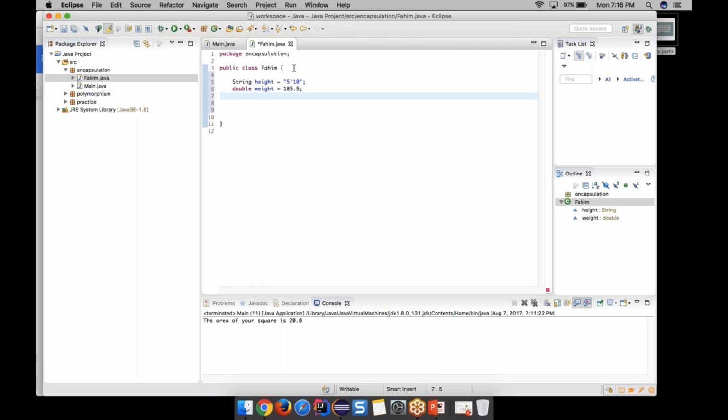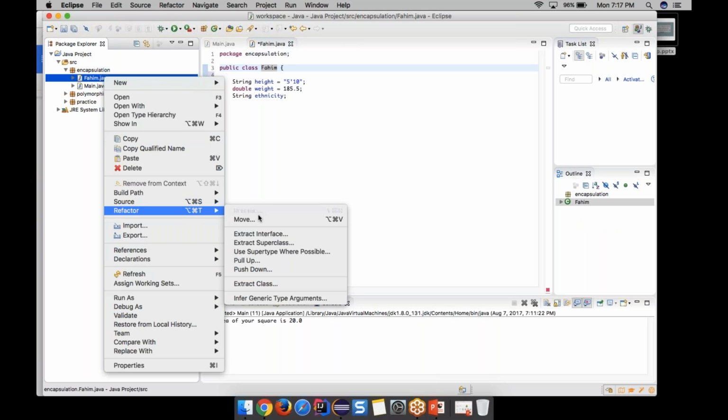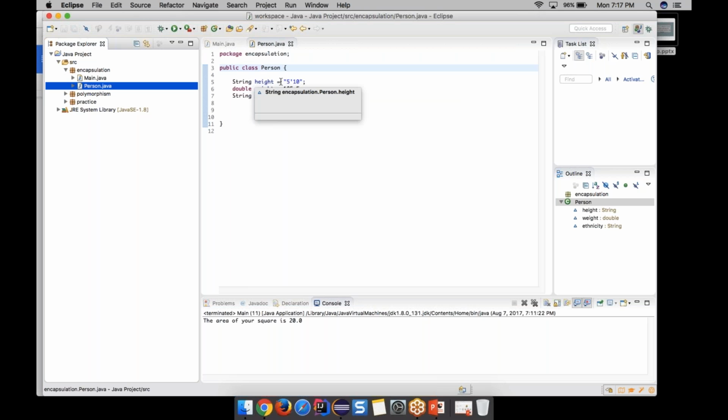I could also have string ethnicity. Let me just call this person. I'm gonna change it up. Hold up. I'm gonna refactor this. So when you want to change something, like the name of a class, it's best to just right click and refactor and update references. So now it would automatically change everything of Fahim to person. So it changes this and the class name as well. So just change it to person, right?